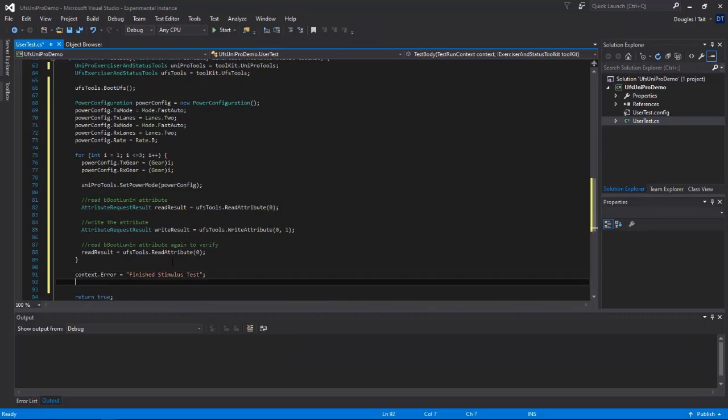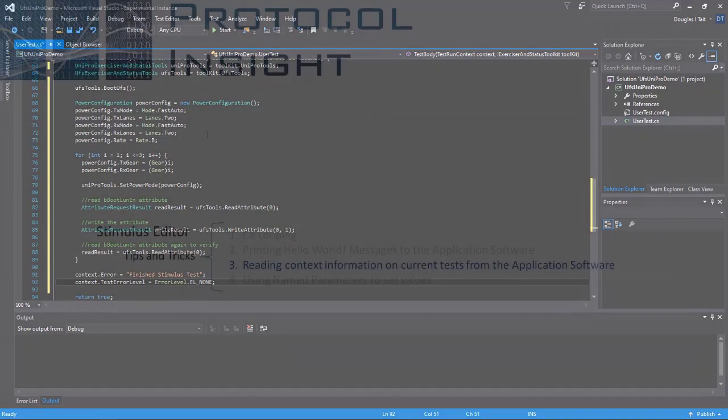So I know that my test finished, semicolon. And then I need to tell it what type of message this is. So again, if I type context dot test error level, I can set that to this error level enum dot el, and we'll just say none. So there was no error, so it should just print the message finished stimulus test, and then it will return true. So remember, this is new with 2.02 or higher. If you're still running an older version, you may not yet have this ability, but the rest of this should work for you just fine.